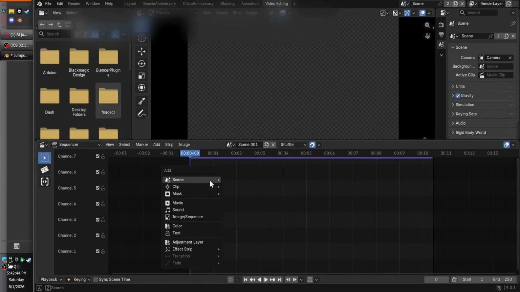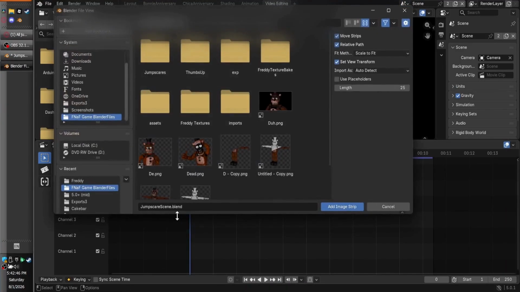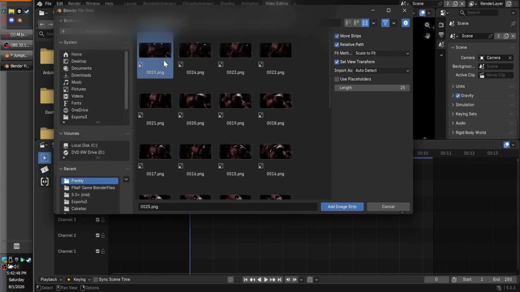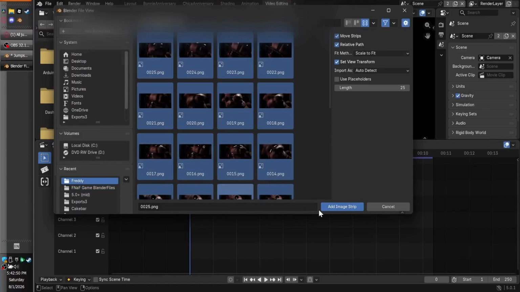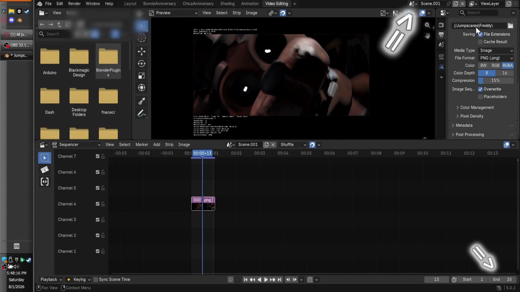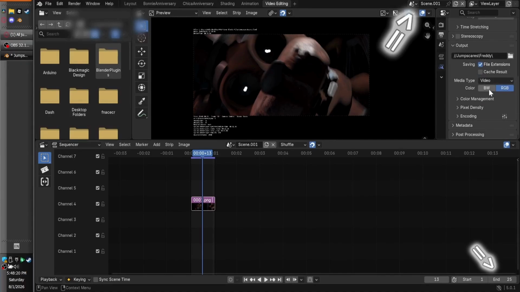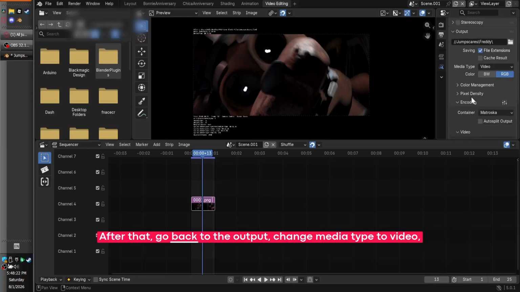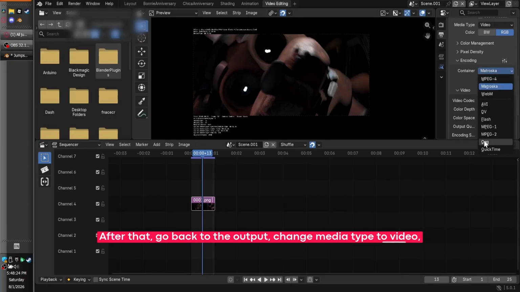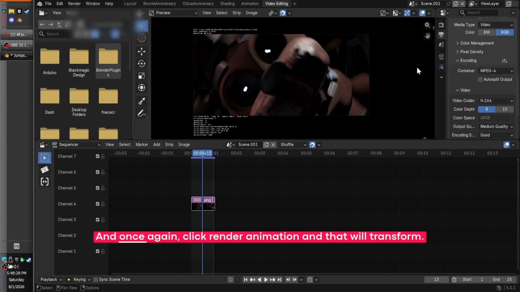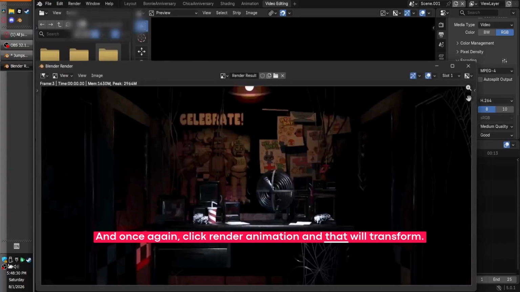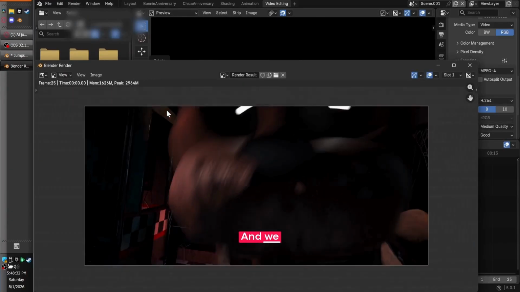Use the right click, then click image sequence, then select all of your rendered or exported frames. Make sure that you are in the right scene, and have the exact amount of frames as the animation, or bugs might happen. After that, go back to the output, change media type to video, go to encoding and change container to MPEG-4. And once again, click render animation and that will transform into a video.